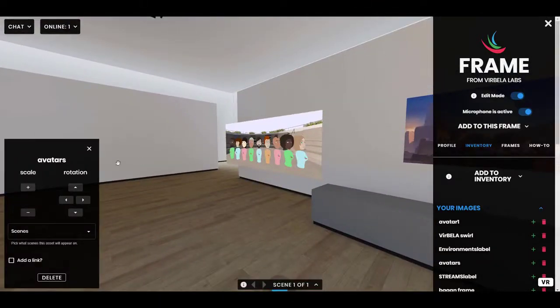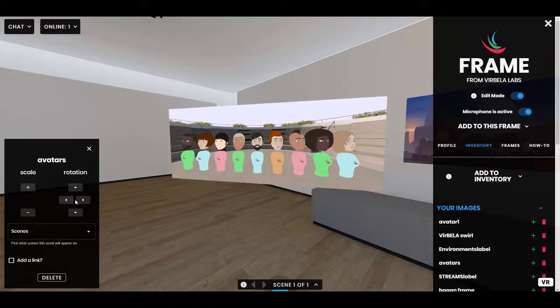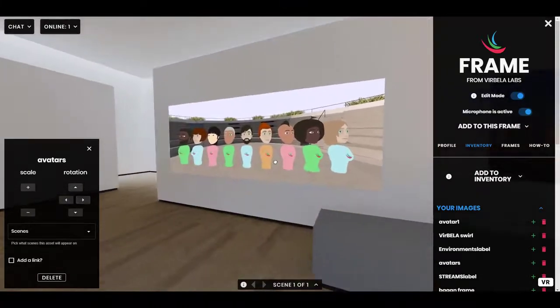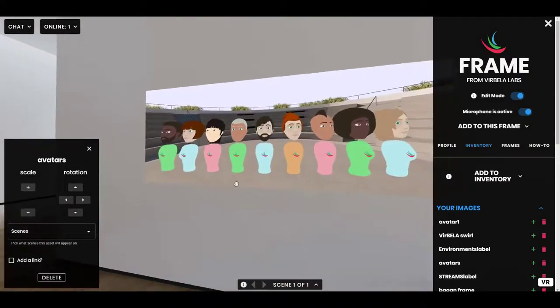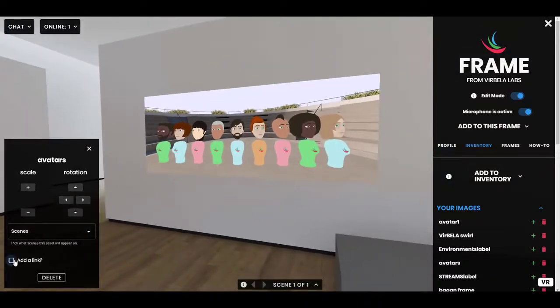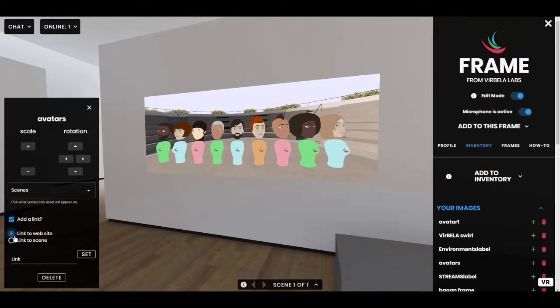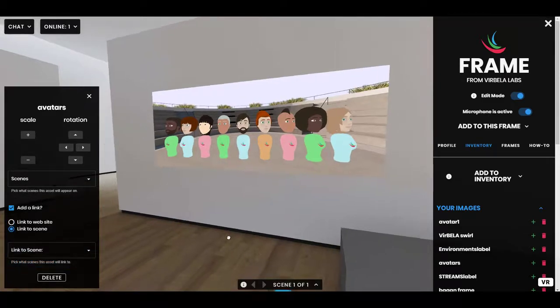And if you click it once, a menu will appear down here that'll let you scale it up and rotate it. You can also put a link on an image if you want it so that when a user clicks on the image, it takes them to an external website. You can do that. Or you can have it linked to another scene within your frame.